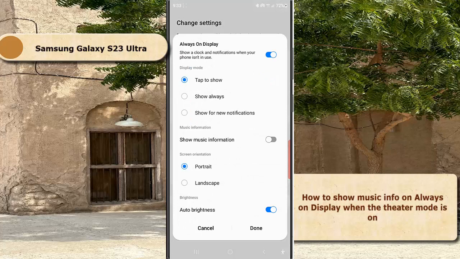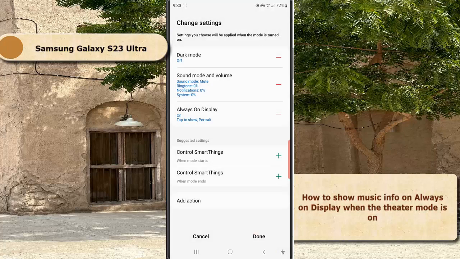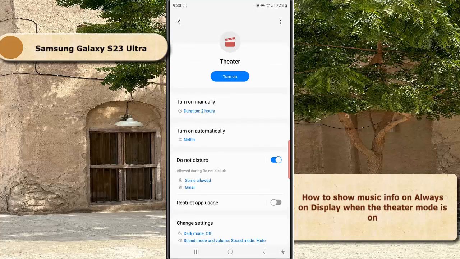Now tap the gray on option next to show music information to turn on this option. When the switch turns blue, it means that this option is on. Tap done button and then tap done button again to save the change.